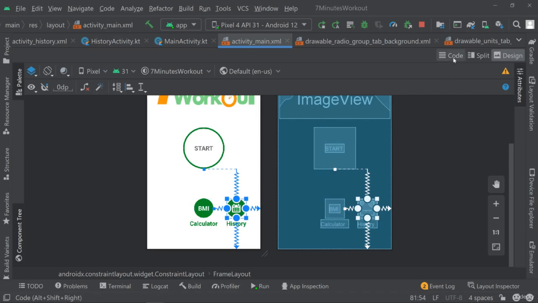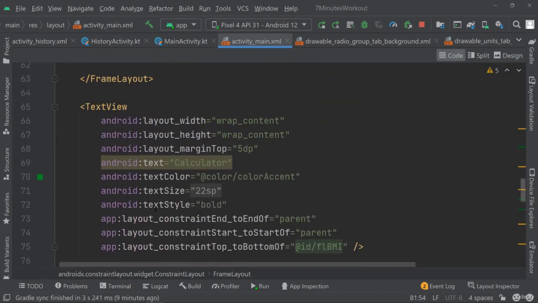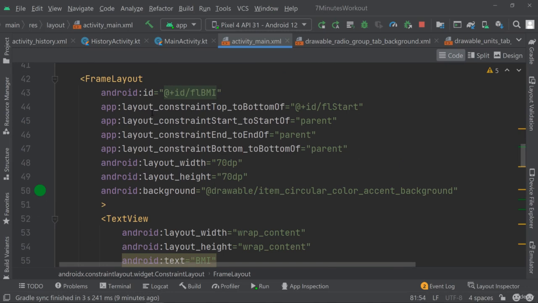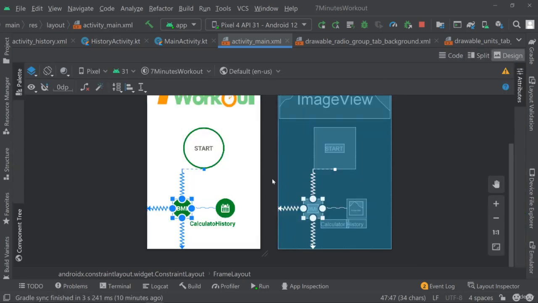But as the BMI frame layout, including the text view, they are not at the left-hand side yet. So let's first make sure that end is at start of the FL history. Then the top to bottom, that's fine. And here, bottom to bottom of parent, that should be fine. Let me see. Yep, that's looking a lot better.